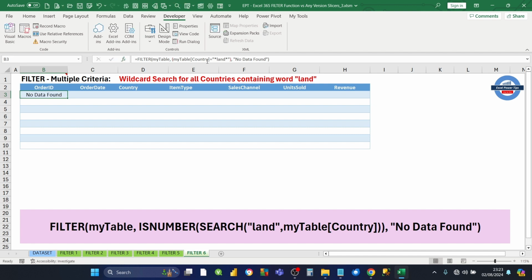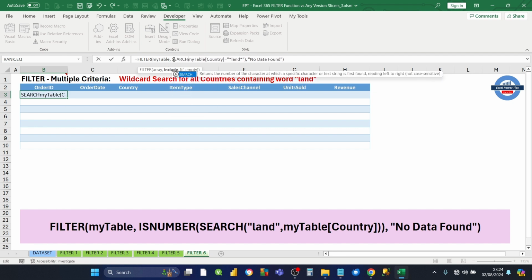No, it's not going to work because this doesn't evaluate to true. And for the filter function to work, each row has to evaluate to be true for it to be returned. So to get that to evaluate to a true for the country, you can't use it in this way. You need to use the search function. So type search, and the criteria is going to be land, and the text is going to be in the country column of my table.